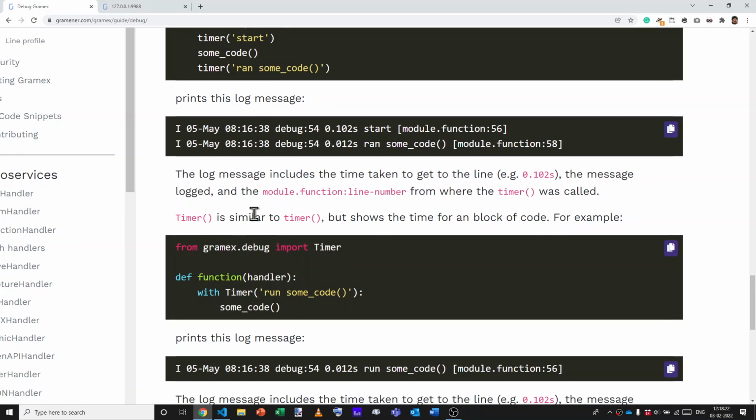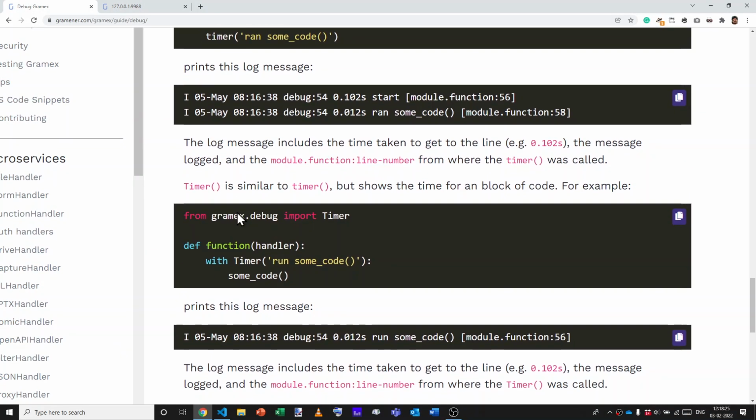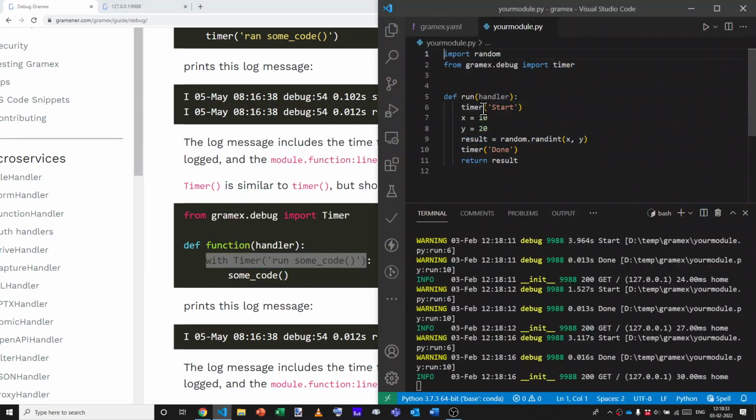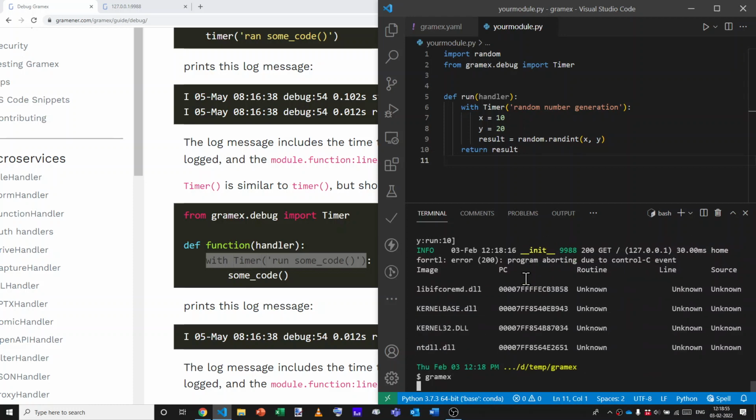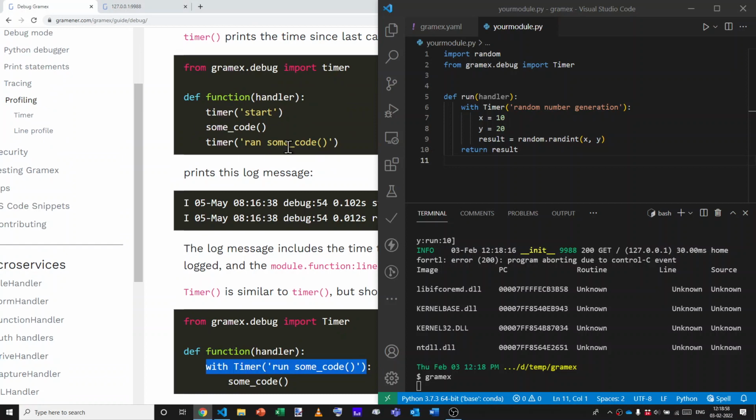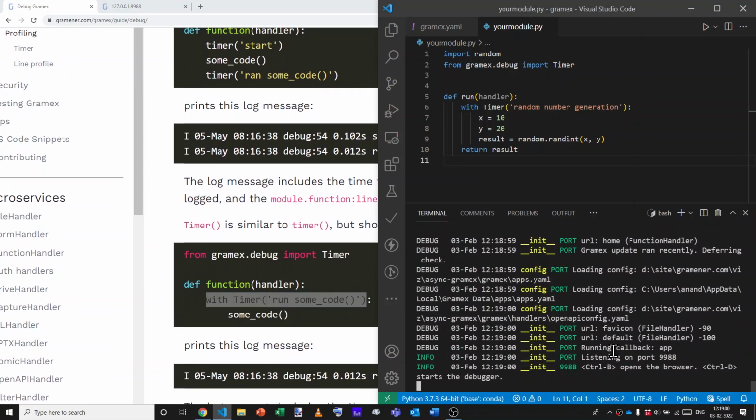Another way of profiling it is if you want to take a certain block of code and profile it, you can also do with timer and run some code. So let's say I import capital Timer here, and I'll say with capital Timer of random number generation, within this, run this code and then return the result. What this allows us to do is take this entire block and specifically time this block instead of putting in a print statement at the start and a print statement at the end. It'll only print the part that we are interested in.